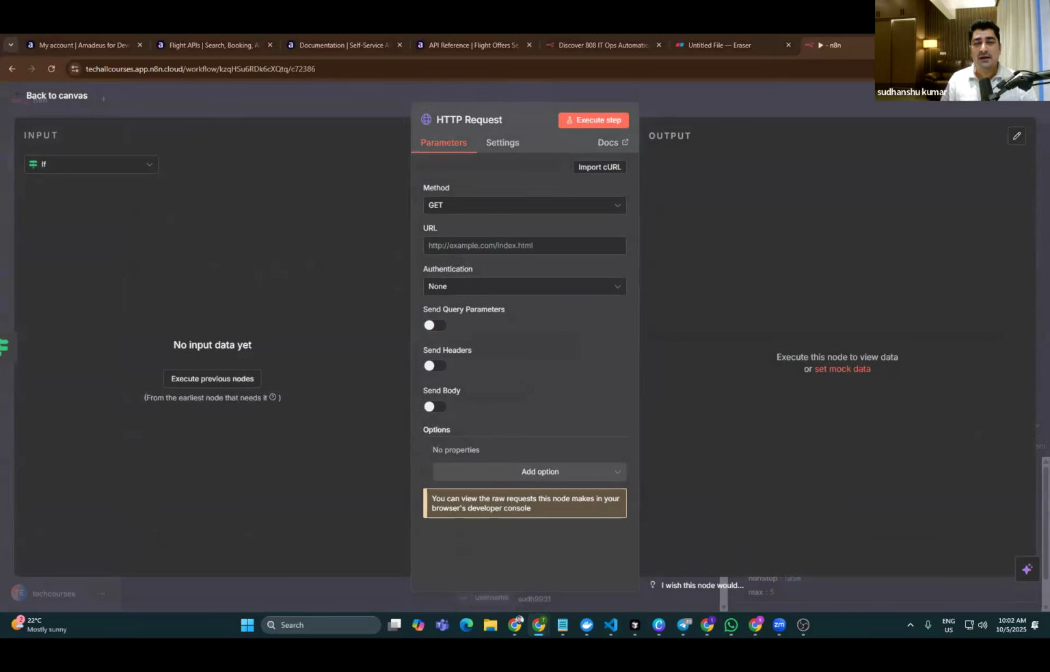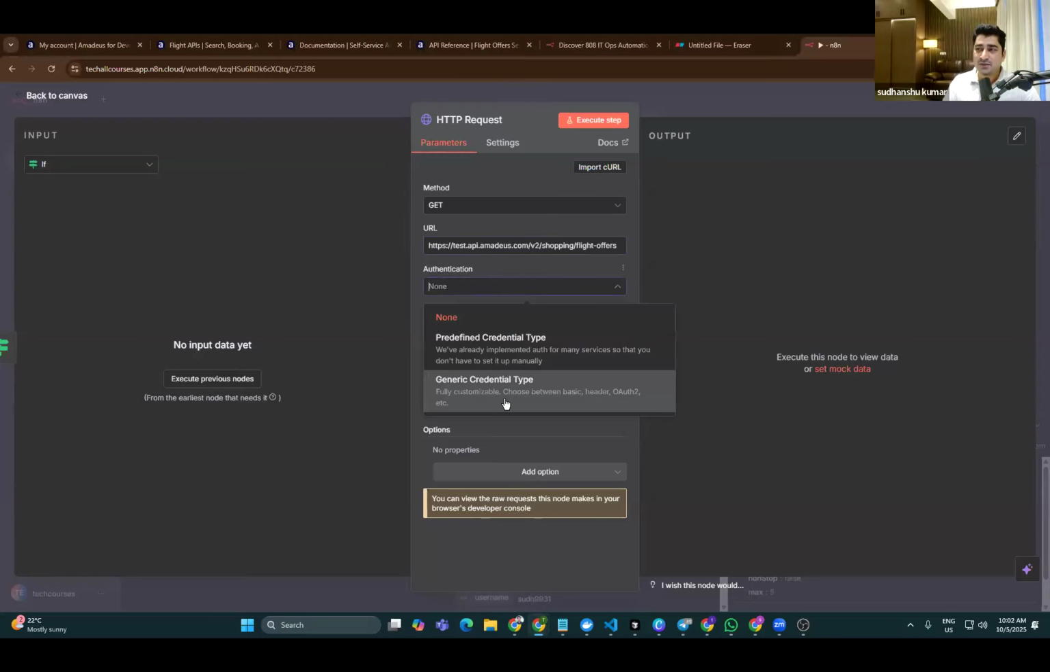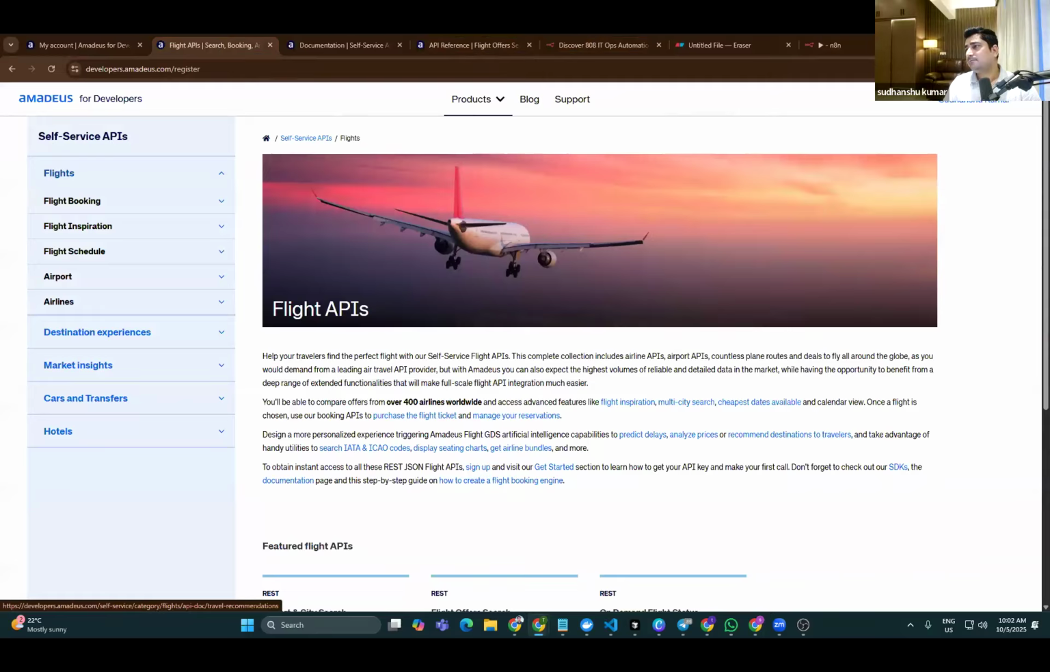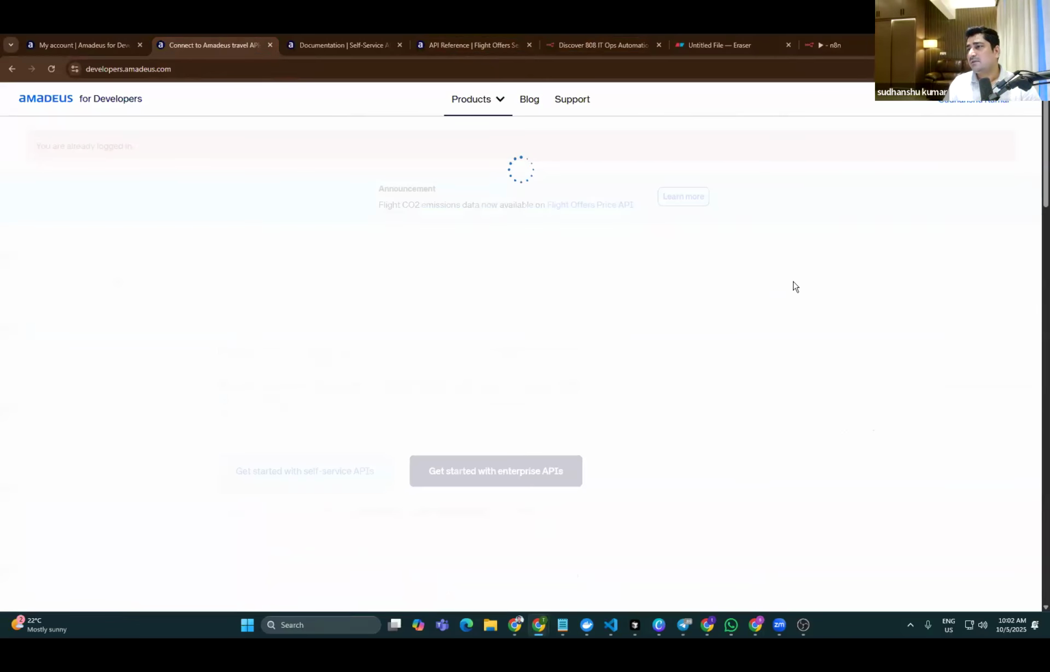Now here I will configure my Amadeus, as simple as that. Method is going to be GET, and the URL is going to be the test API. I have already tested this URL, I have already pinged it, so the URL is available. Now authentication: you have to select the generic credential type. Simple. Now if I go and check the auth, Anshu Kumar, my self-service workspace.